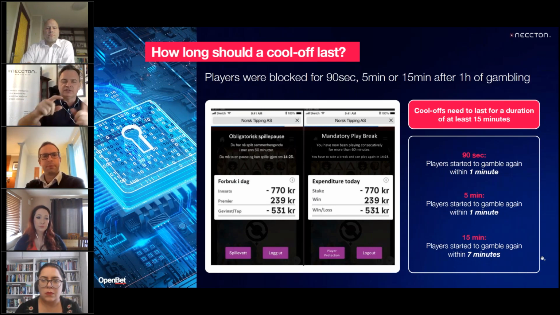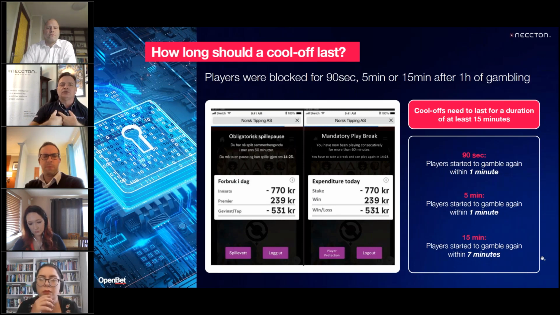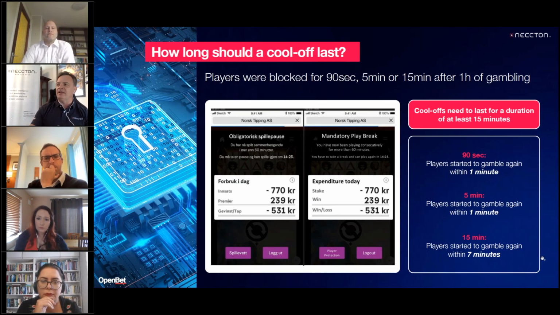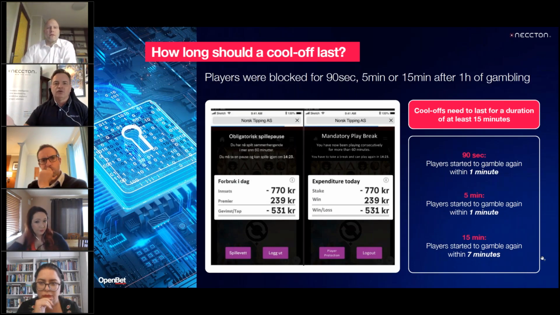So before, you saw there was the pop-up which just appears with a message, but here we are talking about a mandatory cool-off. So a player is cut off from gambling for a certain period of time, and we were interested how long this time should actually last. Talking to various operators, we found that it was quite common that this mandatory play break, this cool-off, lasted for 90 seconds, so 1.5 minutes. And we thought, why is it 90 seconds? We couldn't find any academic evidence. Obviously, one operator some time ago decided to use 90 seconds, and everybody fell in line with it.